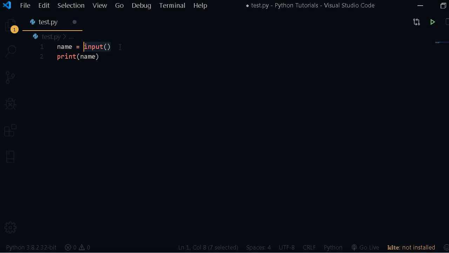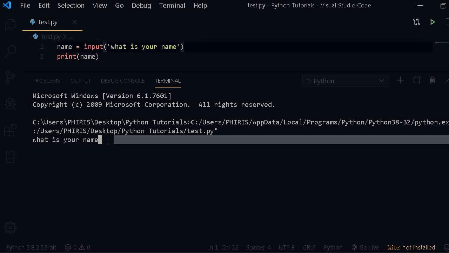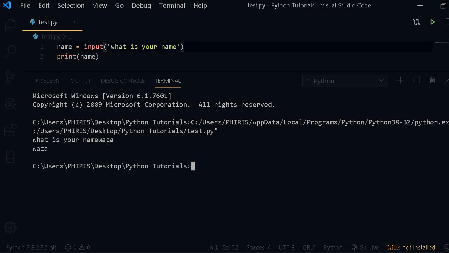The input function in Python basically allows you to take inputs from the terminal, and what you can do with the input function is store it in a variable so that Python does not forget that input. So I have some setup here: name is equal to input, and you can actually pass in a prompt, and the prompt is a question. I can pass in what is your name, and when I run this, the first thing Python does is print that out. So it prints out what is your name, I enter Tawaza, the name is stored in the variable, and then it gets printed out onto the screen.